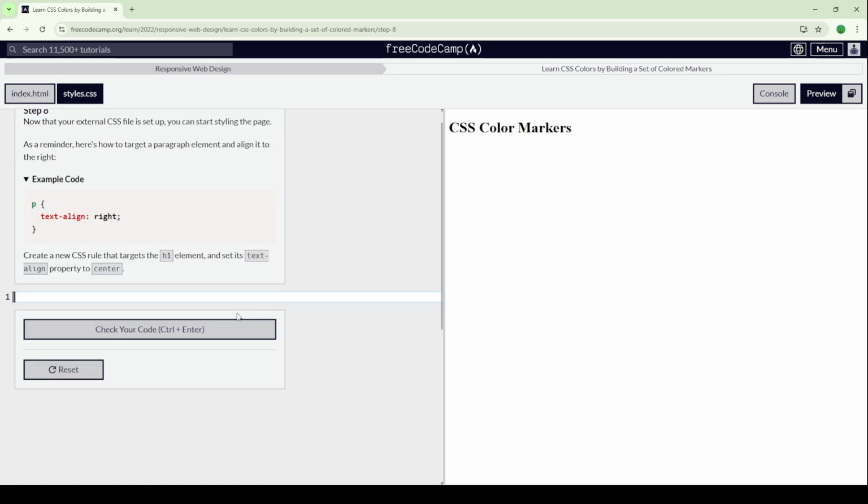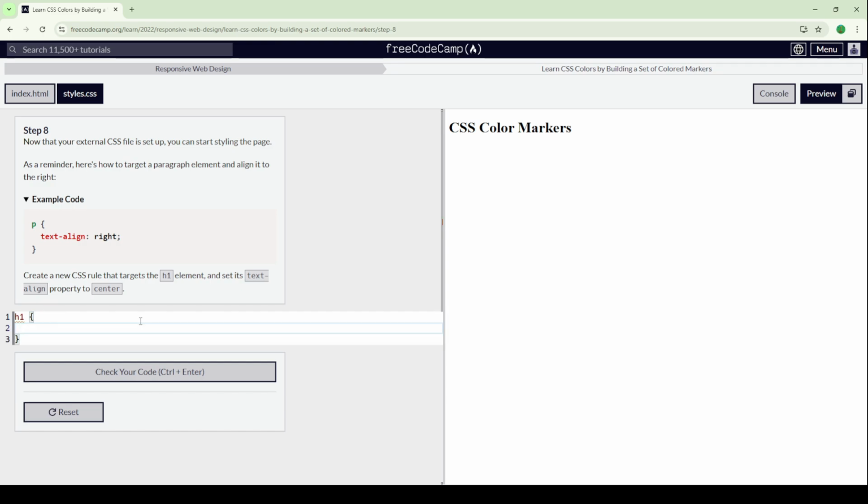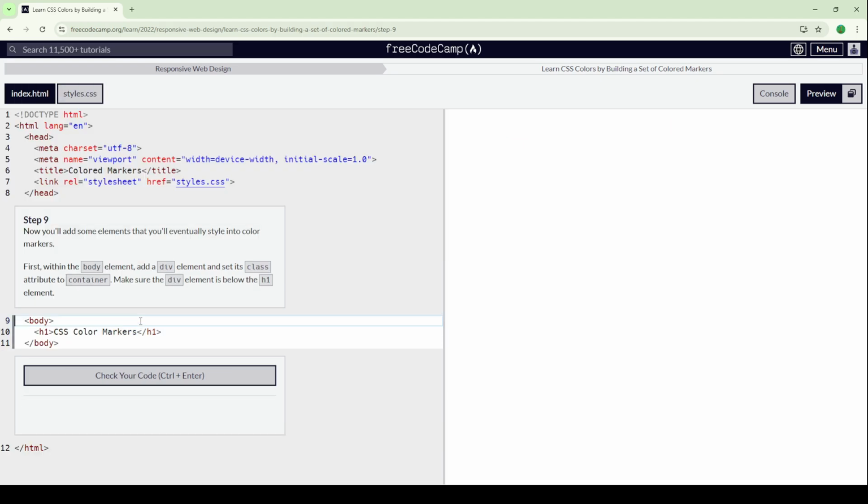Okay. Now that your external CSS file is set up, you can start styling the page. As a reminder, here's how to target a paragraph element and align it to the right. So create a new CSS rule that targets h1, and set its text-align to center. Nice.